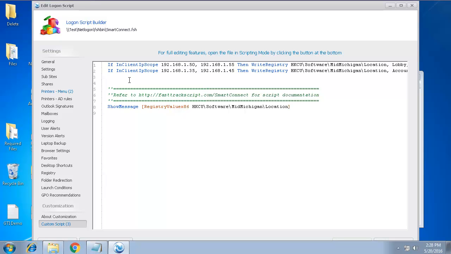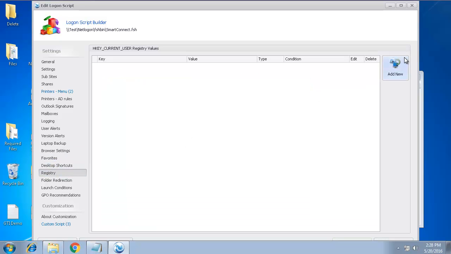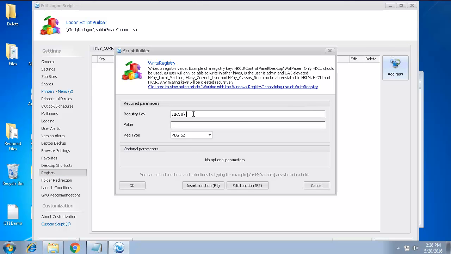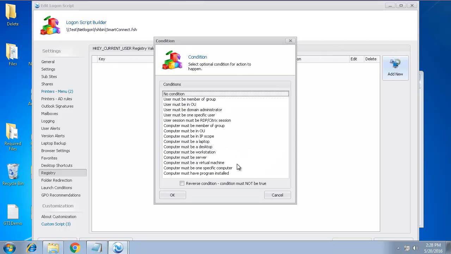The reason for that is because I modified "in IP scope" to "in client IP scope." And just to show you real quick what I mean by that, when we were configuring the registry and I put in a value, my next option is to choose an AD condition. So these are the current AD conditions that are available in the wizard. One is in IP scope.